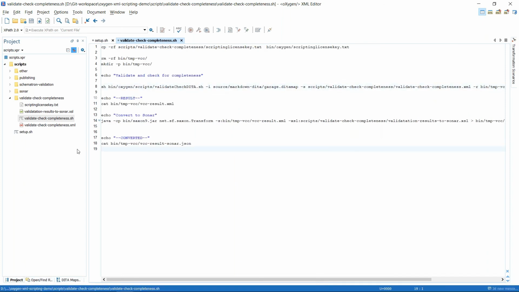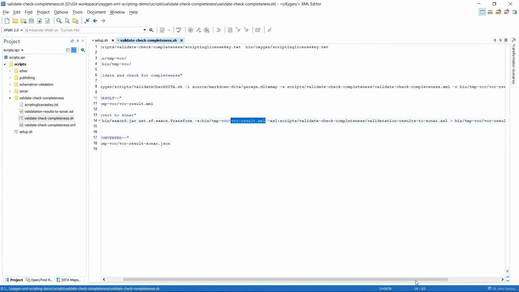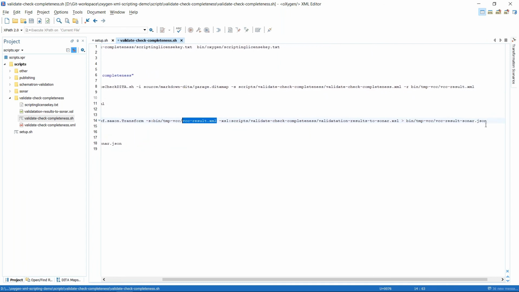And like I've told you, we will convert this XML results file into something that Sonar knows how to load, in this JSON file. And now I realize that I forgot to show you the Sonar part.